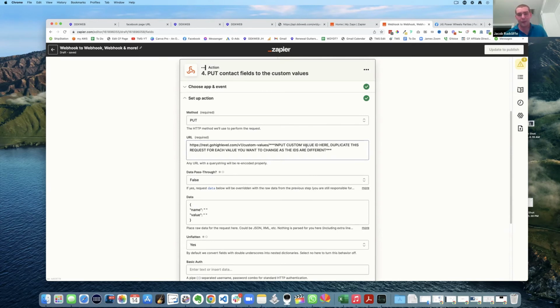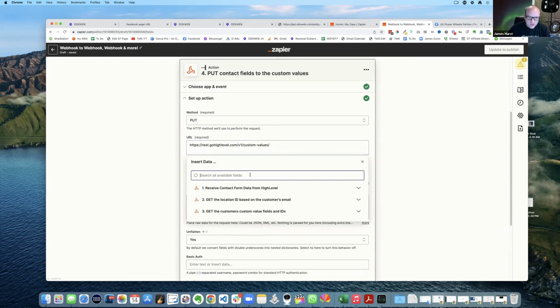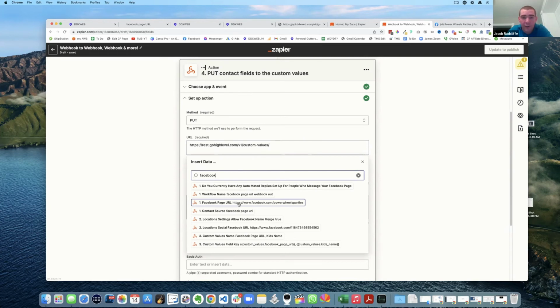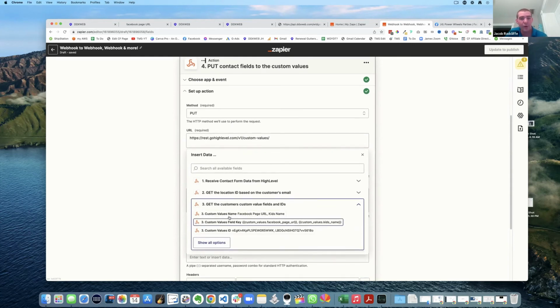Yeah. So now input custom duplicate this. So now we're going to take this and say, well, the value is going to be that Facebook page. Now, what I recommend instead of searching right there, hit backspace and exit that insert data thing. See where it says 1, 2, 3 and it's receive, get. We're going to plug it from where it says get the customer's custom value IDs. Click that. That way there's no mistake where it's coming from.